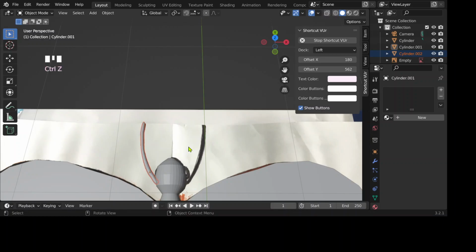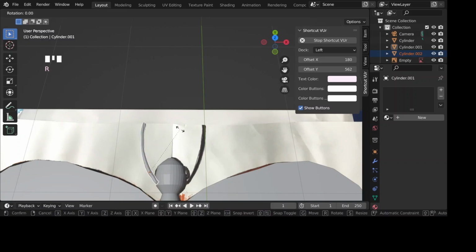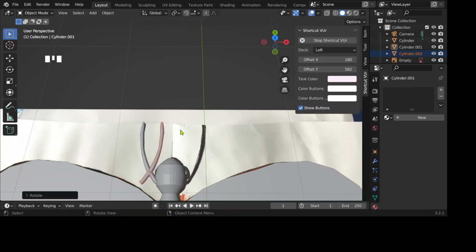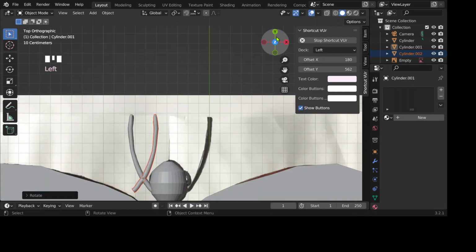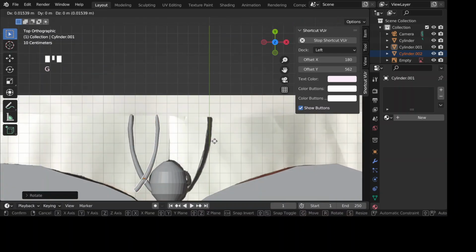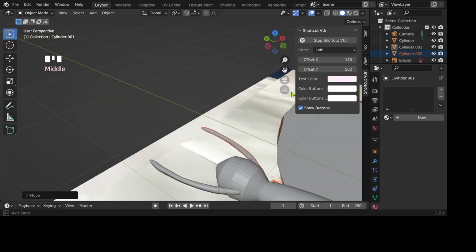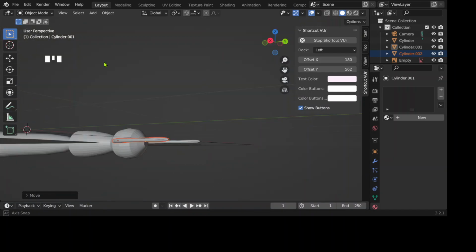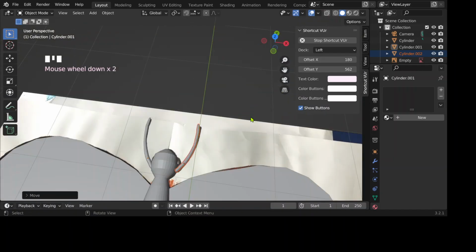Control Z. Let's go rotate Y 180. All right, R Y 180. All right, and then in the top view, we're going to grab it and move it on the X that way. All right, so if we have a look, everything should be lined up. Yes, it is. Okay.